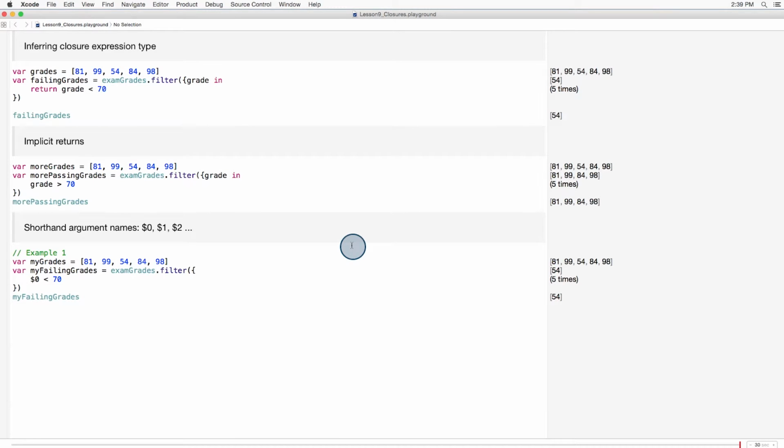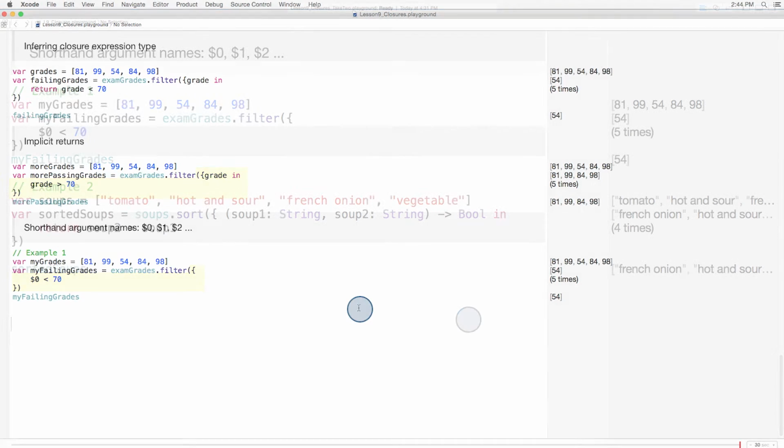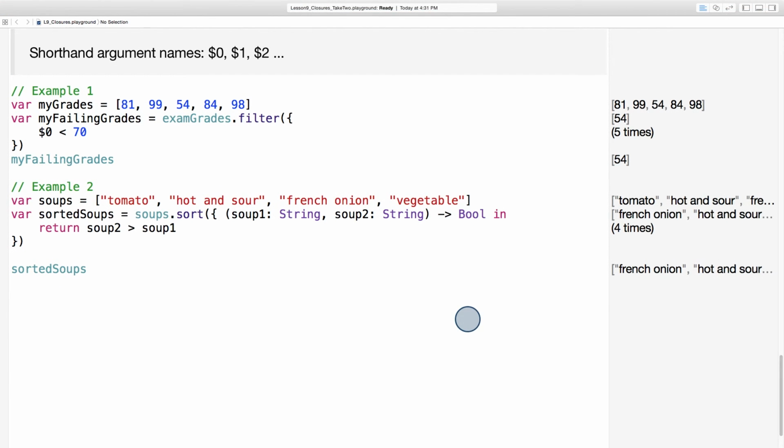So here, for example, the compiler can infer that this closure expression takes one argument and that its type, int, matches the type of the elements in the array. So we don't have to give it a name, grade, we just use the default name for the first argument, $0. And since we're not giving grade a name anymore, we can omit the word grade, along with the word in. Let's see all those shortcuts again, one more time.